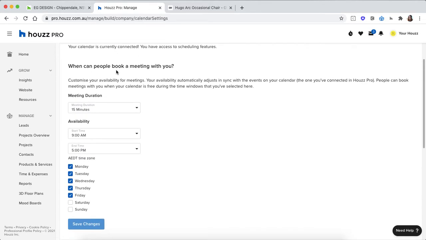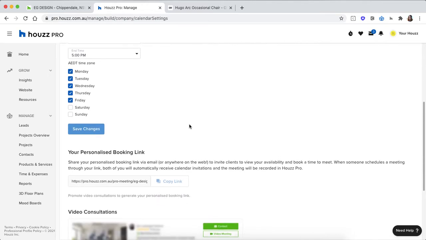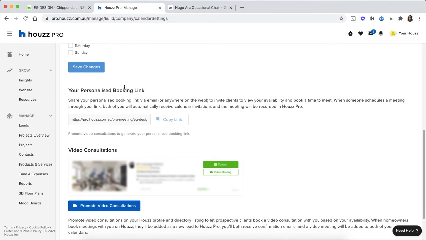From there, what you can do, like I said, is schedule in meetings with your clients. So here's where you can customize what that general meeting would look like. How long you want it to go for, what days and times you're available from as well. And then if we scroll down a little bit more, we can actually send a personalized booking link. That way you can send it to your clients to email externally to Houzz Pro and schedule in meetings.